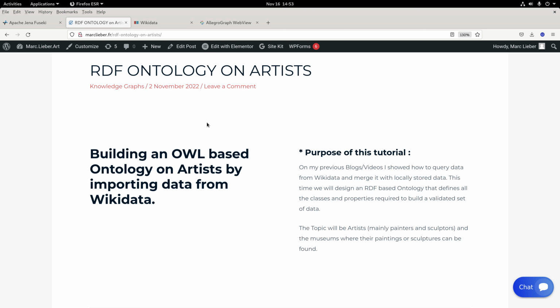Hello everyone. In this tutorial, I'd like to show you how to build an RDF ontology and store it in a local knowledge graph environment. I will use Apache Jena as a triple store and Apache Fuseki as a SPARQL endpoint. And most of the data will be imported from Wikidata.